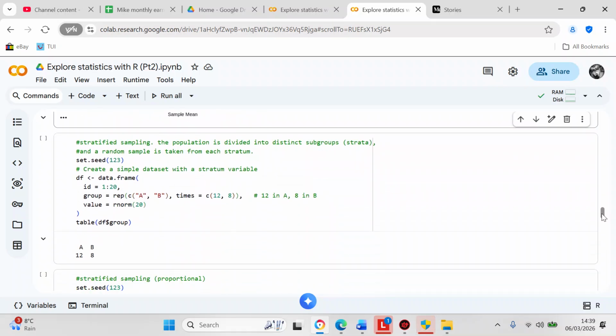So now what we're going to talk about is stratified sampling. In stratified sampling, the population is divided into distinct subgroups or strata, and a random sample is taken from each stratum. So the first thing we want to do is create a data set with a stratum variable.